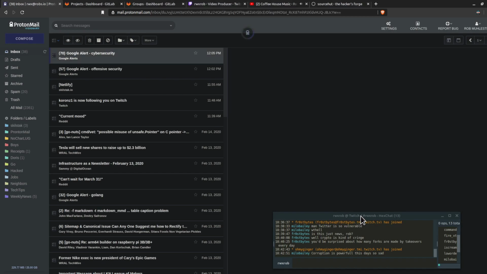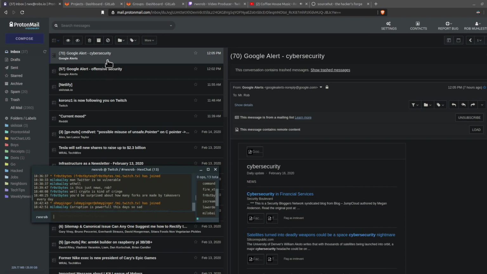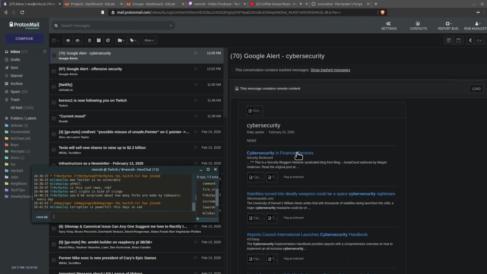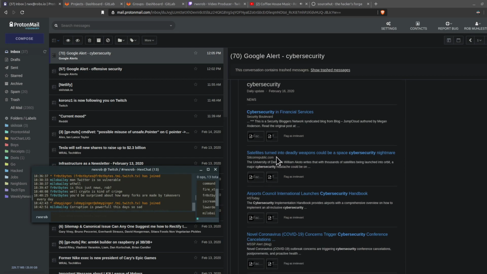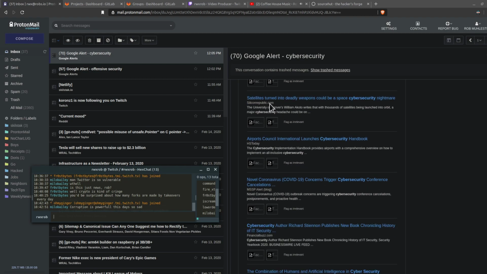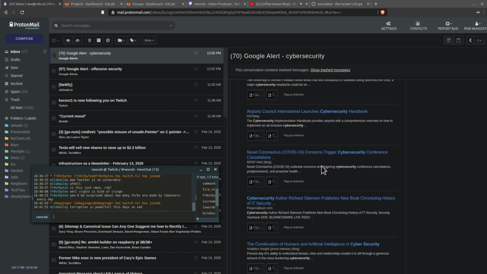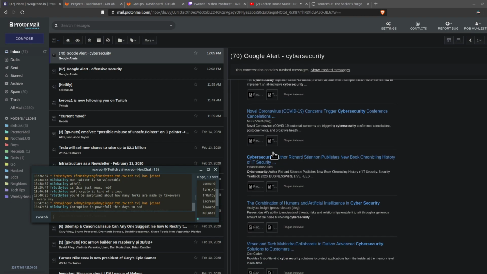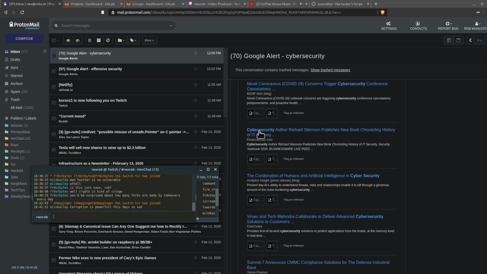So cybersecurity, this will probably be fun. The cybersecurity search always comes back with a bunch of empty, really lame stuff. Cybersecurity and financial services, satellites turned into deadly weapons could be a space cybersecurity nightmare. Well, yeah, okay, this is just FUD to sell something. Airports Council International launches cybersecurity handbook. That's nice, they're making a handbook about how to deal with it. The coronavirus concerns, cybersecurity, blah, blah, blah. Yep, there's a lot of stuff coming out related to coronavirus.